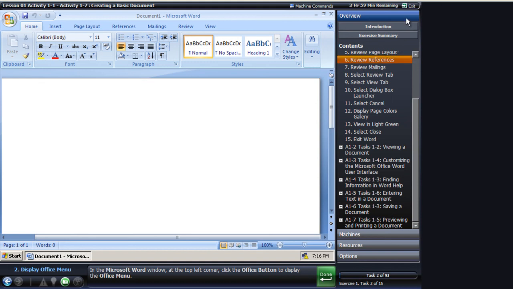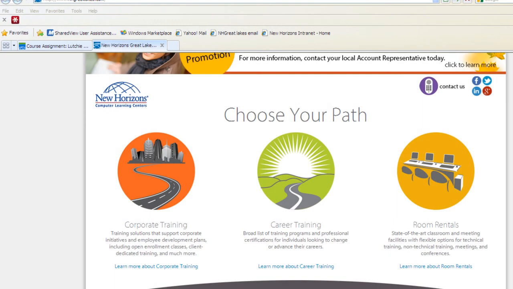And again, when you go to exit, don't click on the red X. Come up and click on Exit and click on Save and Close. As always, if you have any questions while you're doing a lab, never hesitate to contact your mentor.